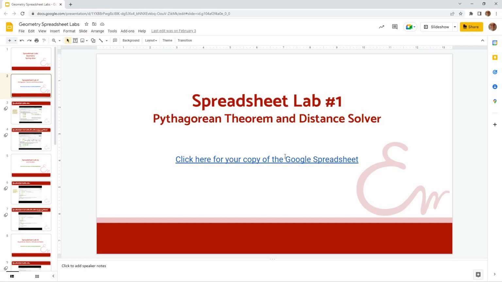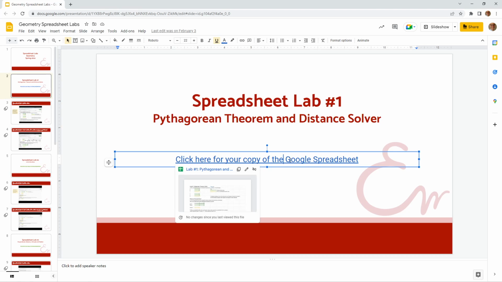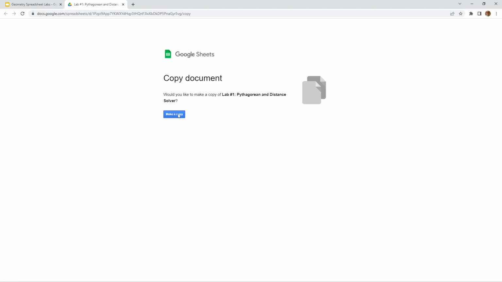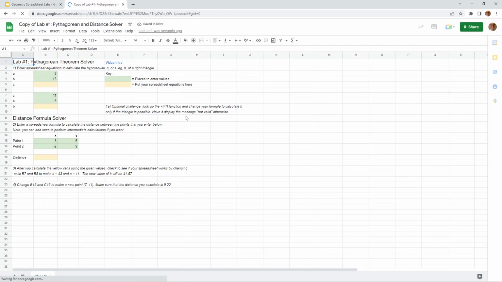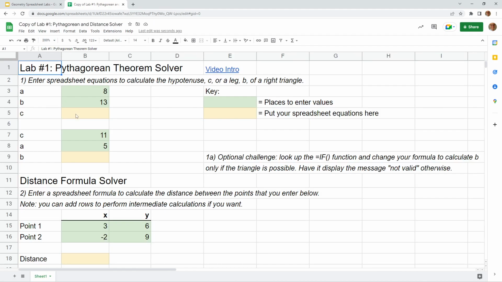The first step will be to get a copy of the spreadsheet that you'll use to fill out. So I'm going to make a copy for myself. And now we're going to fill out the spreadsheet. I'll enlarge this so you can see better. You don't have to do this.